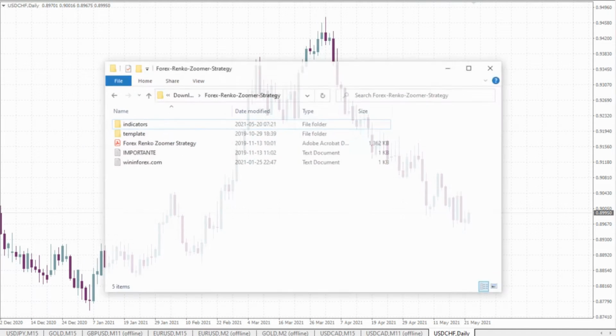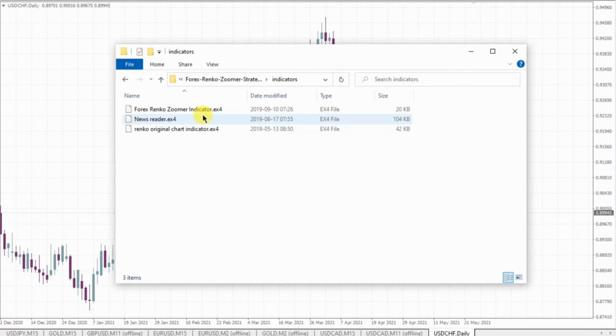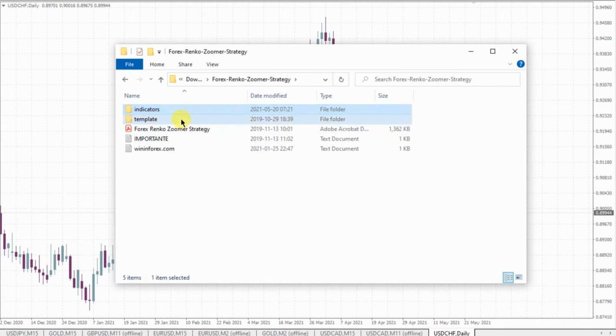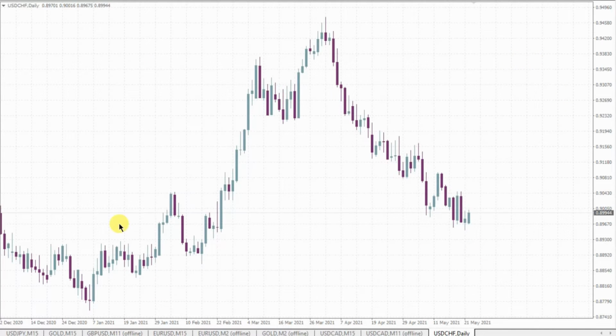we can take a look at the files that are available in this folder. So you have the indicators, where you have three indicators: Forex Renko Zoomer indicator, the newsreader, and the Renko original chart indicator. And following this, you also have the template file that you can add. So once you move all this to your MT4 folder, the next step is to open up a chart.